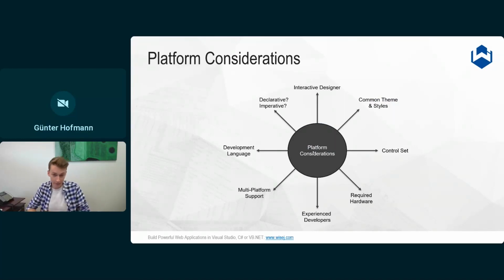So do we need an interactive designer? Do we like the storyboard approach where we can drag and drop controls from a toolbox onto a designer? Do we need a common theme or style sheet for the application? So if I'm building an Android app and I'm building an iOS app, do I need to have the same theme for both? Or do I just go with a native theme? What kind of controls are we going to be needing in this application? Can we get away with simple labels, text boxes, images, and that kind of thing? Or do we need something more complex to visualize our data or to get user input?